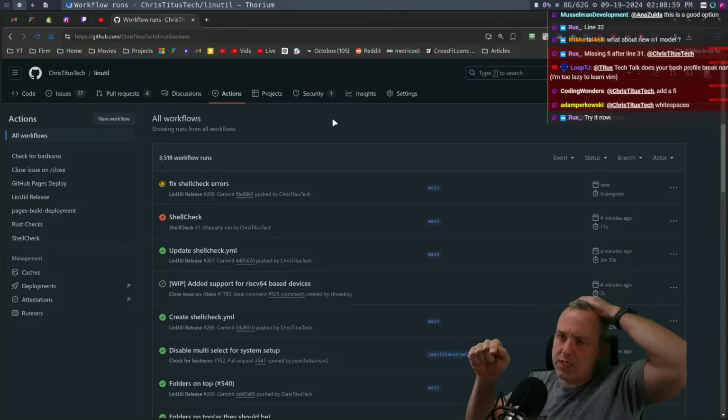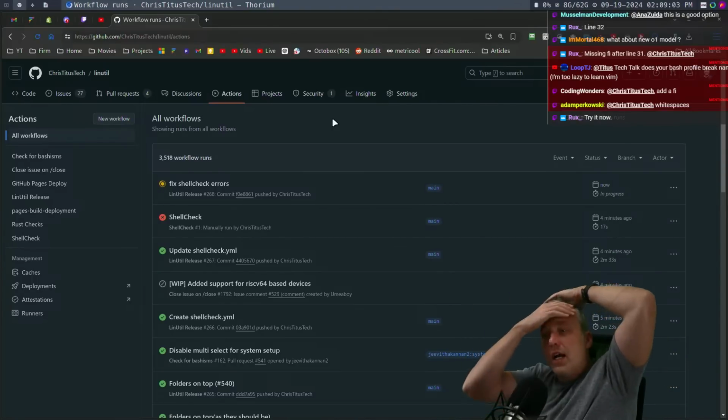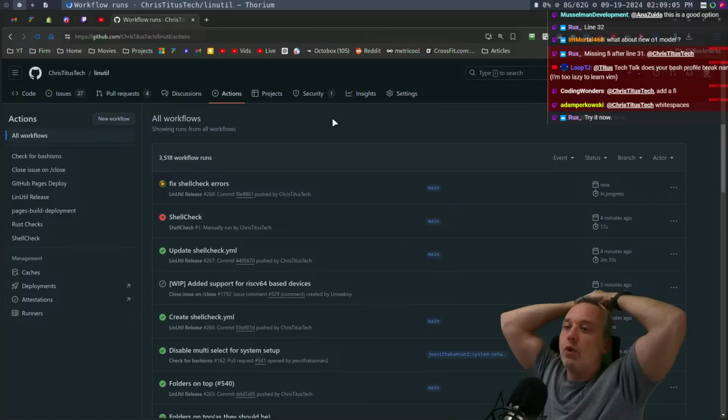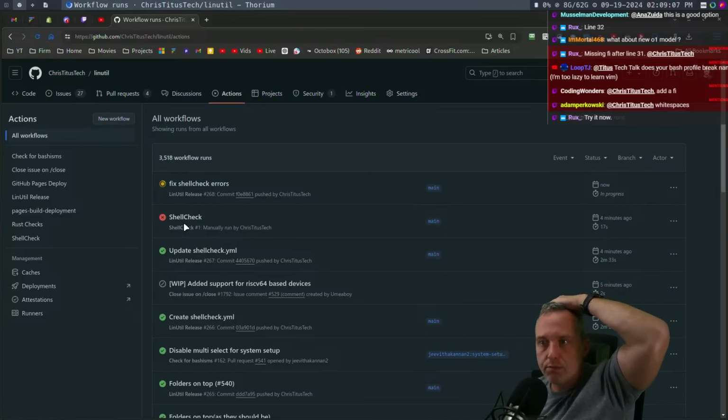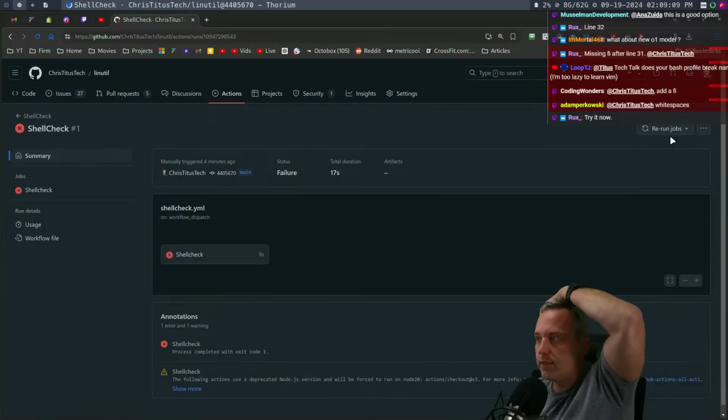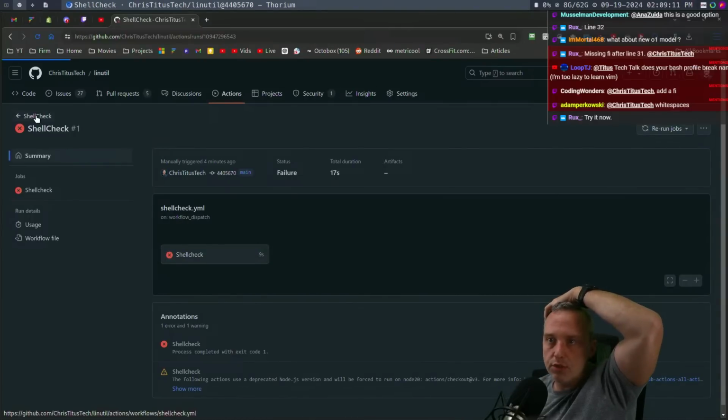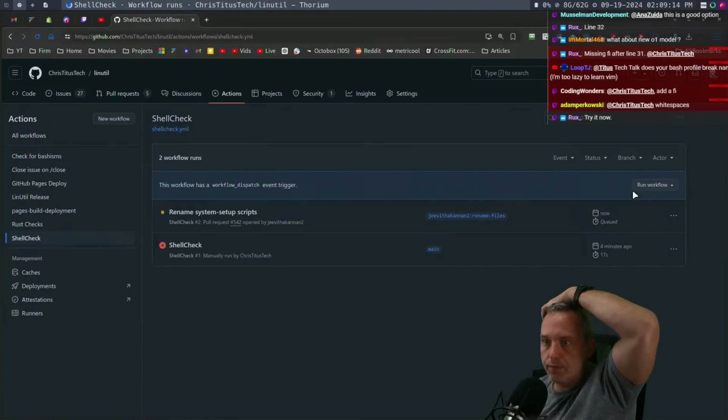Now, I see the release firing off. I kind of want ShellCheck to go. Actually, ShellCheck only runs on pull requests, so we're going to have to manually run it anyway. My bad. Let's go, ShellCheck. Oh no. ShellCheck is running. Oh, you're renaming. Oh, that's not me.